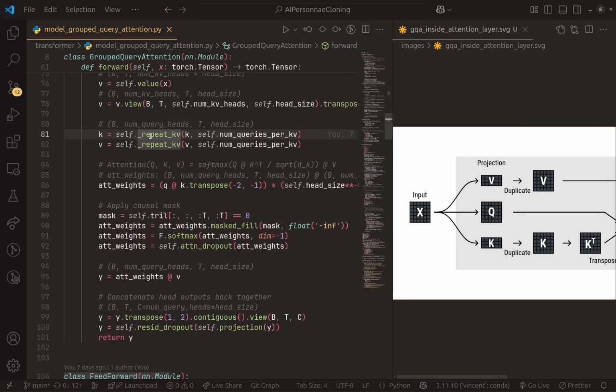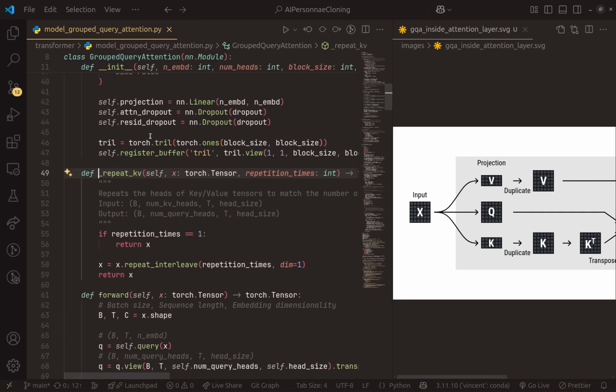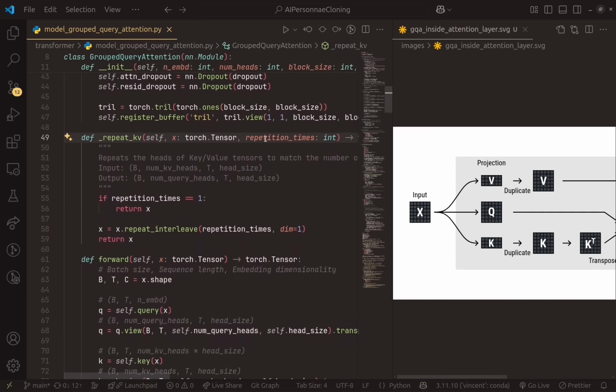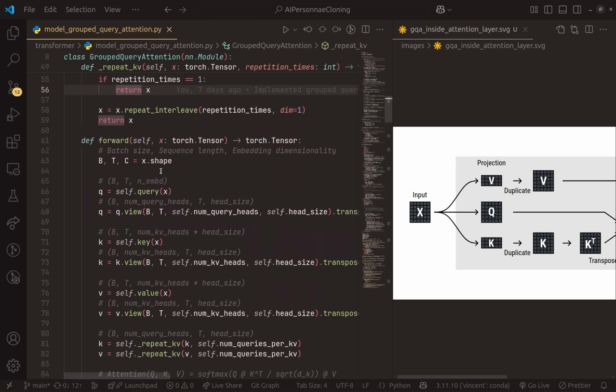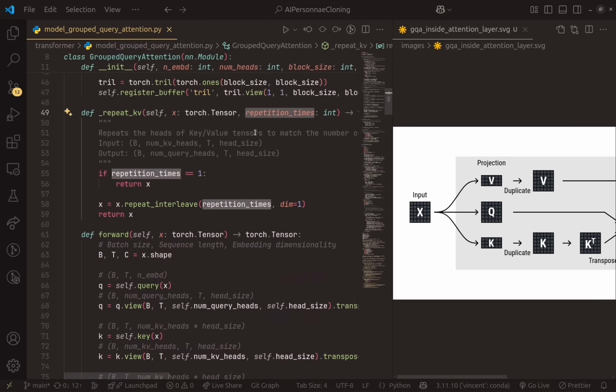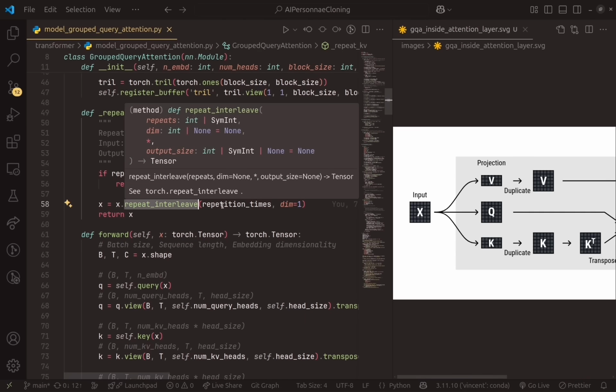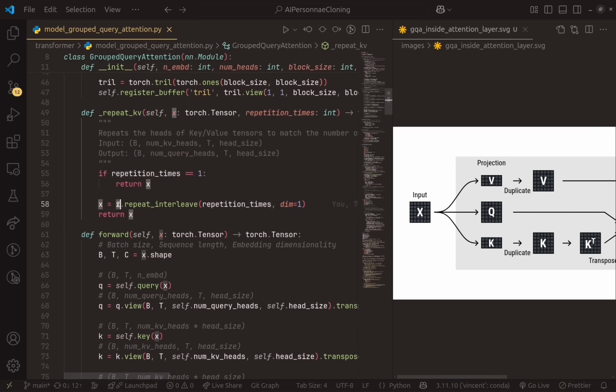Okay, so let's go inside repeat KV to see what is happening. We have the tensor and the repetition times. How many times do we want to repeat that tensor? So if repetition times is equal to 1, we are going to return that tensor. There is nothing we need to do. But if this is greater than 1, we have this lovely function that PyTorch provides us. It's called repeat interleave. So you take the tensor, you call that method, and you tell it how many times you want to repeat it.